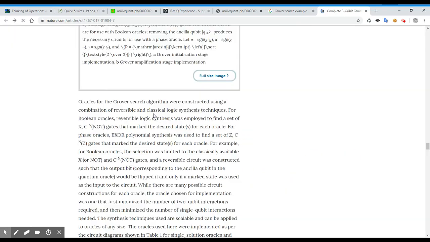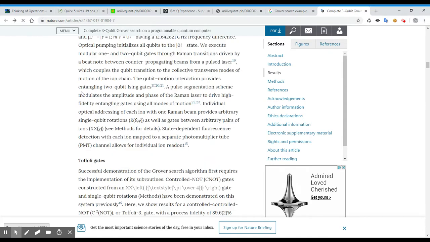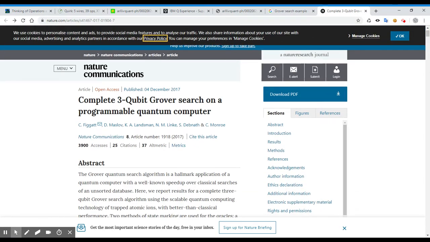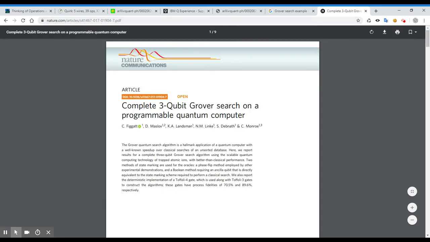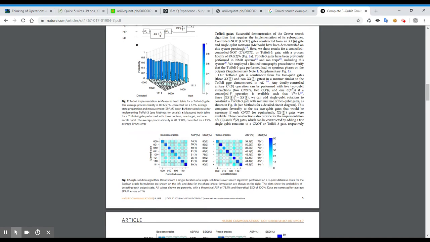That might be worth taking a look, but is this paper somewhere else? Can I download the PDF version? That's from 2017, so that's interesting. Okay, so here's the PDF. I hope I don't have to pay for that. No. Complete 3 Grover search on a programmable quantum computer. I can definitely take a look at these.